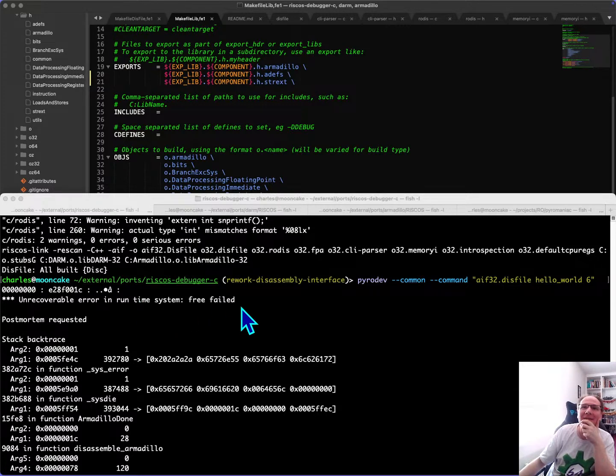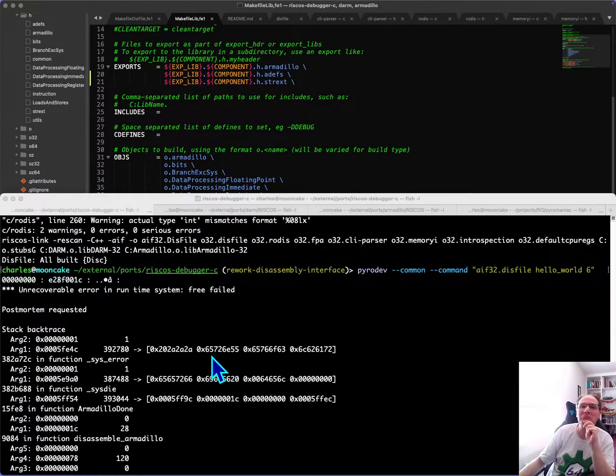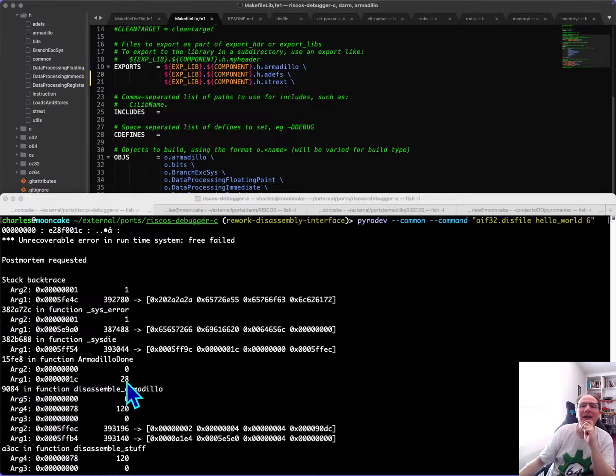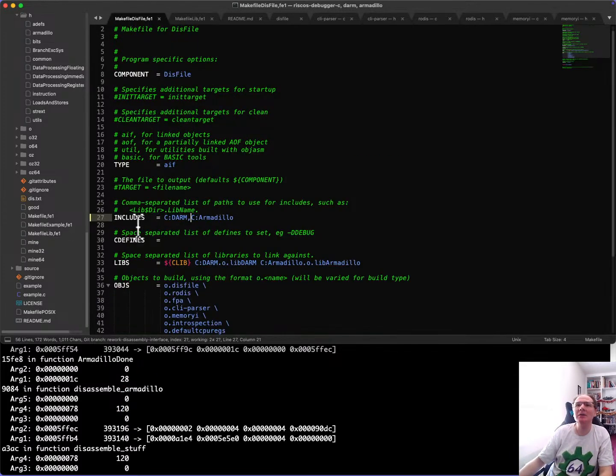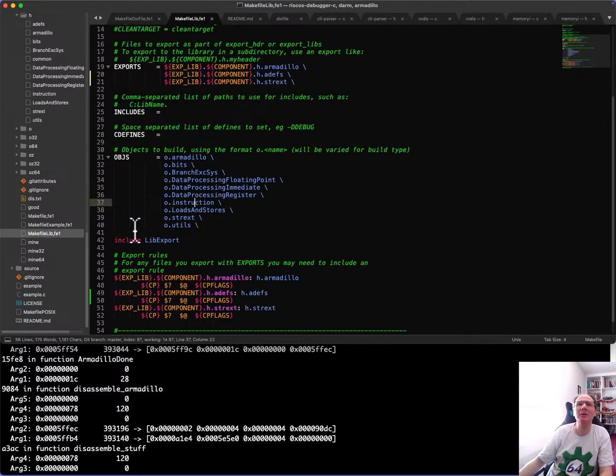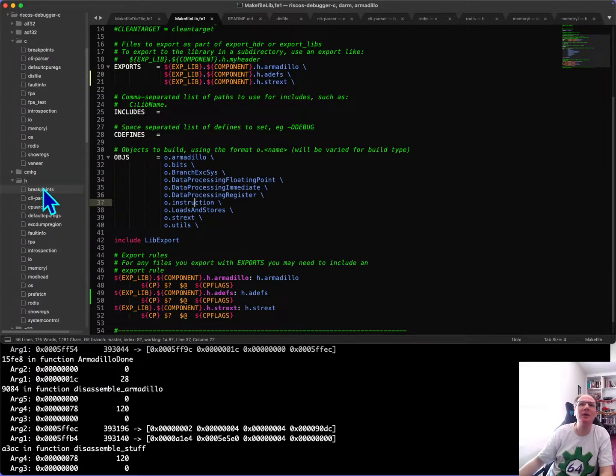Unrecoverable error in runtime system. Free failed. All right. Armadillo done. We passed in the value 28 and the value 0. That's odd. 28 doesn't look like a pointer. Hang on. Where am I? I want to be up here, don't I?